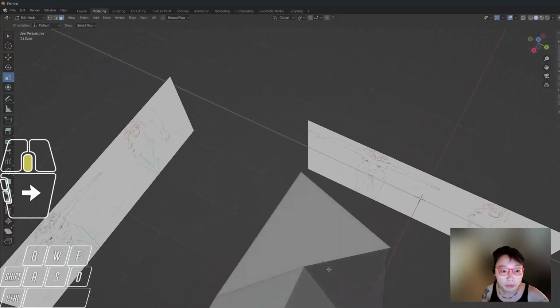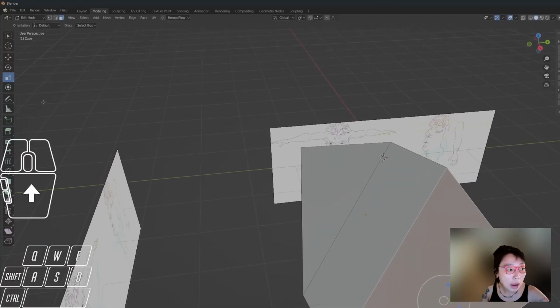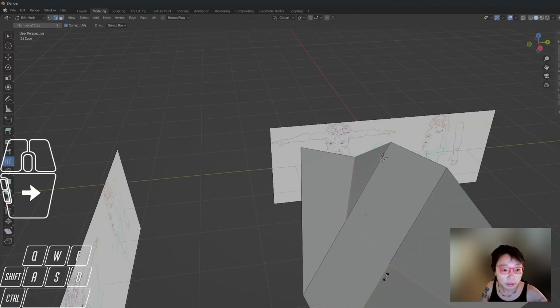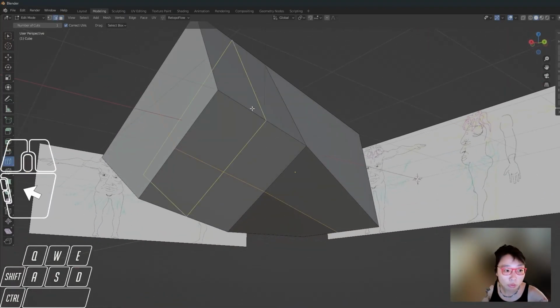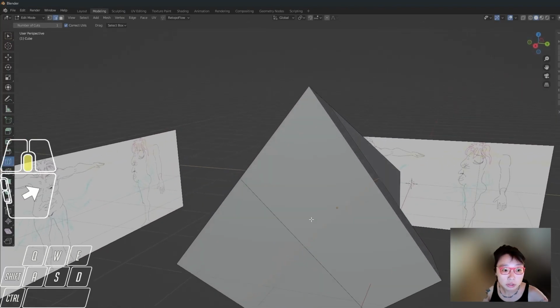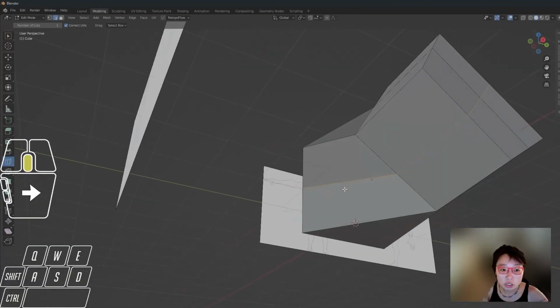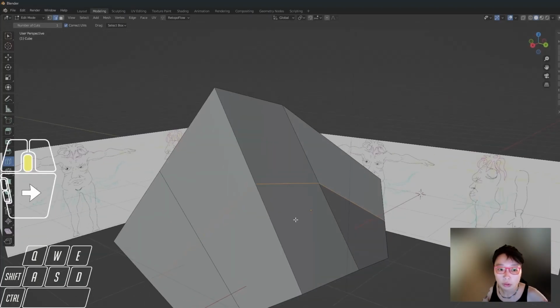And then another thing that you can do is add a loop cut. If you go over here, you hit loop cut, and the keyboard shortcut is Control R. Right, so this adds another loop along the edge that you've selected. And this essentially gives you more geometry to work with.